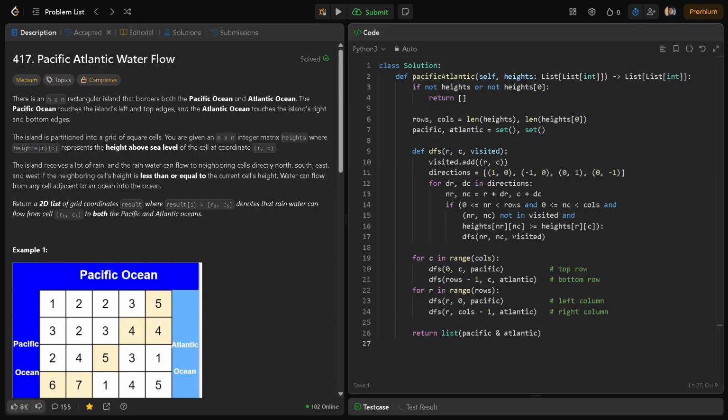In terms of time complexity, this solution runs in O(m times n), where m is the number of rows and n is the number of columns. This is because each cell is visited at most twice, once for the Pacific search and once for the Atlantic search. The space complexity is also O(m times n) due to the recursion stack and the visited sets.